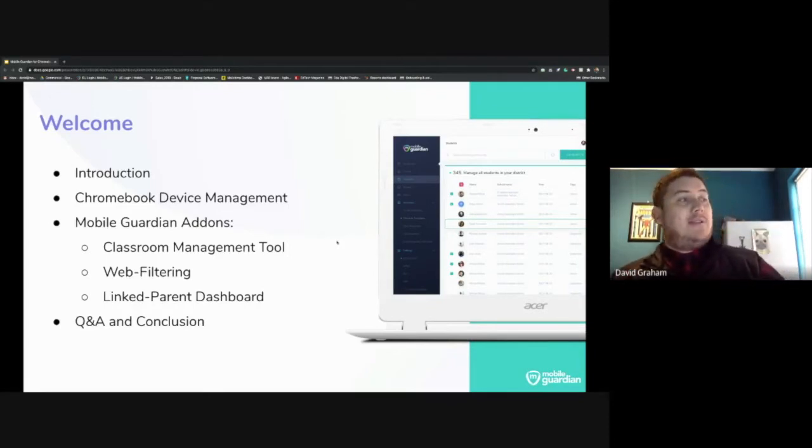And then more importantly, I think it's becoming a bigger conversation, is our linked parent dashboard, which is allowing you to send devices home and allow parents to actually set up rules and filtering at home and different ways that devices can be used at home. So it's a great tool that's becoming more and more relevant right now, because you as the school or the supplier don't know what some parents want and what other parents want.